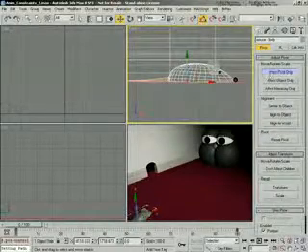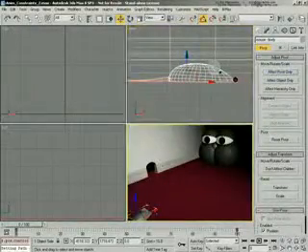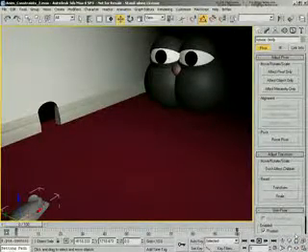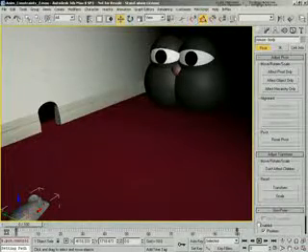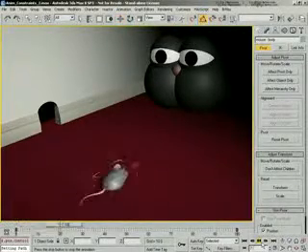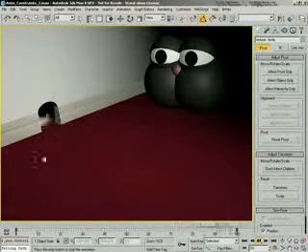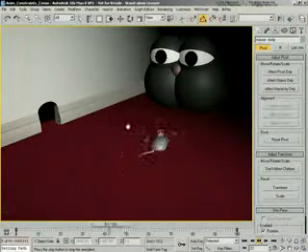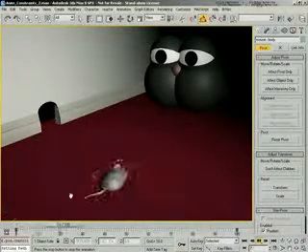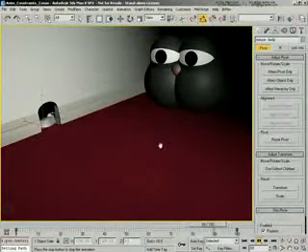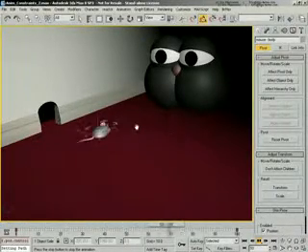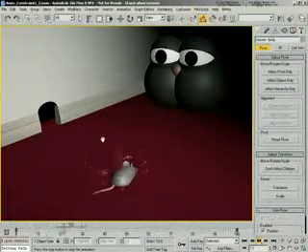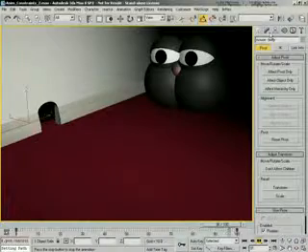Once we're done with that, we get out of Affect Pivot Only, switch back to our camera view and maximize it. Now if we hit play, we can see the animation thus far. The movement seems correct, it's following the path, but the mouse isn't orienting itself along the path, so it's not looking the way it would normally look. Basically, it would be sidestepping, which I've never seen a mouse do.